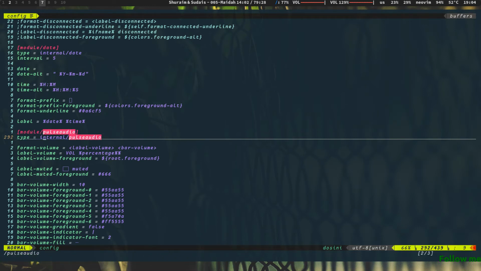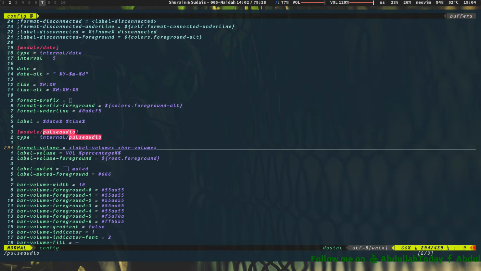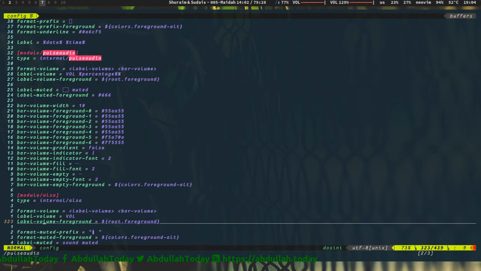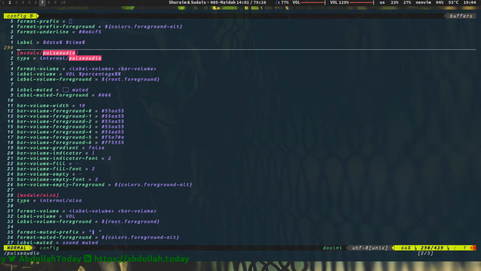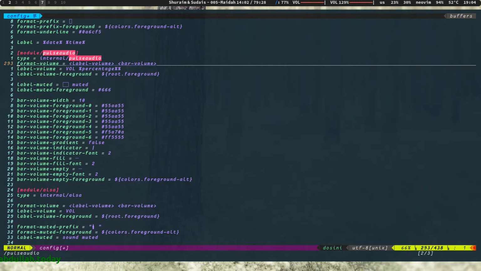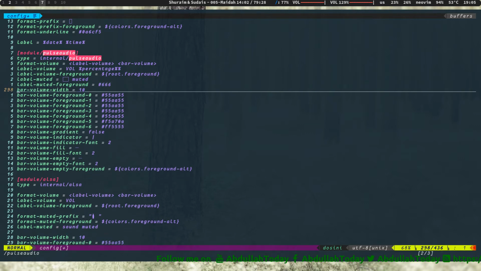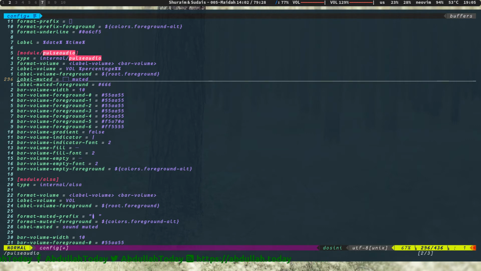Here it is, pulseaudio. Again it is an internal module, and we have to configure a sink. The default configuration doesn't provide a sink option. You can leave it as it is and it will get your default sink.